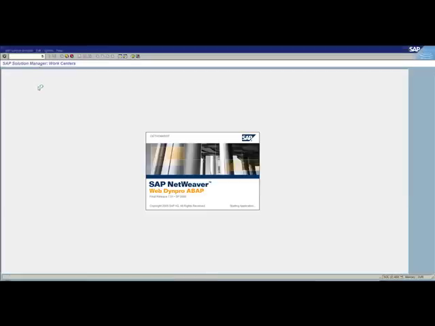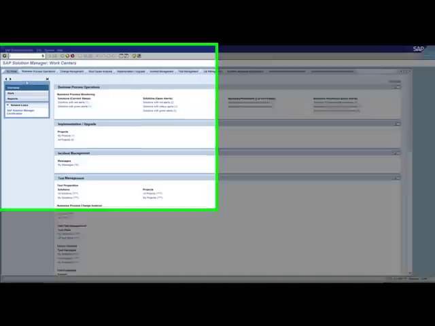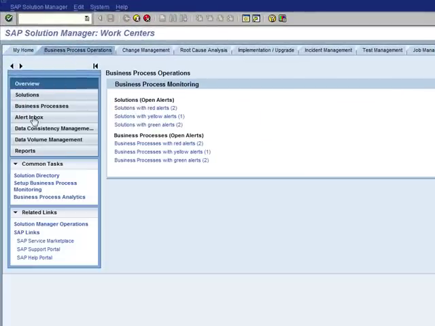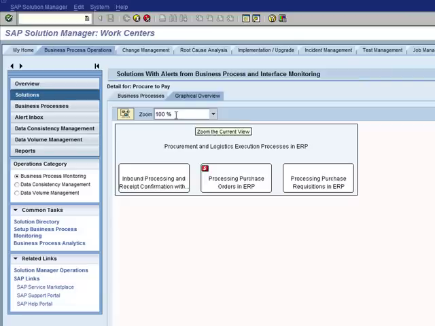First thing I'm going to show you is business process monitoring. So take the Solution Manager Work Centers. Once that thing fires up, go to the business process operations, take the solutions, and you can have a look at the graphic of the solution.